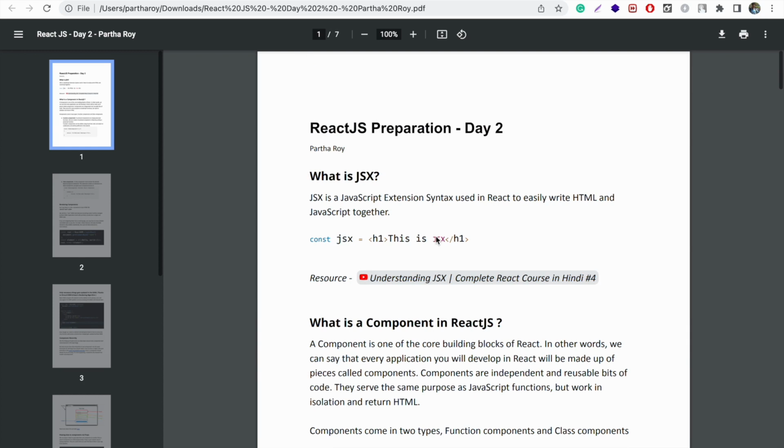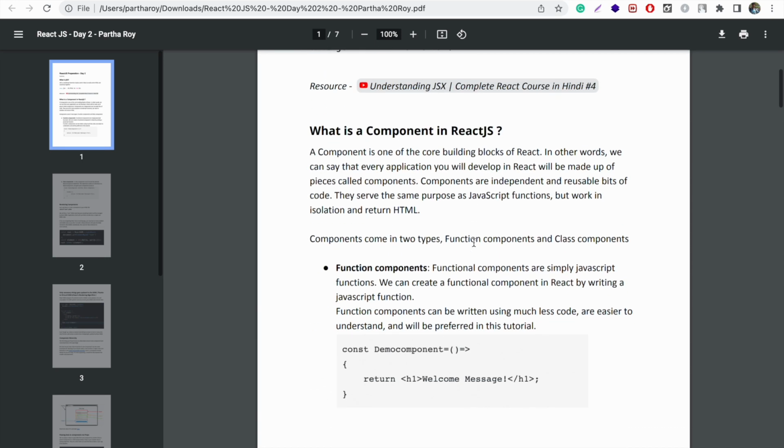Just to wrap up, we learned about what JSX is. JSX is basically an extension syntax comprising JavaScript and HTML together, and it is used extensively throughout React.js projects. Then we learned about what a component in React.js is, which is basically the building block for React.js, and we can use components to build a declarative and reusable UI library or project.